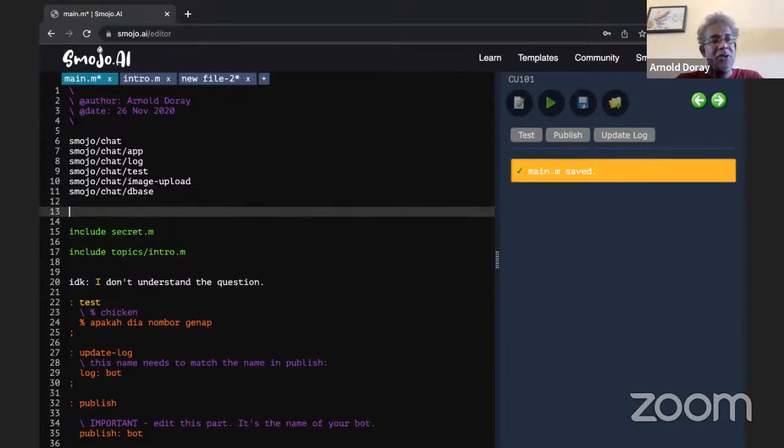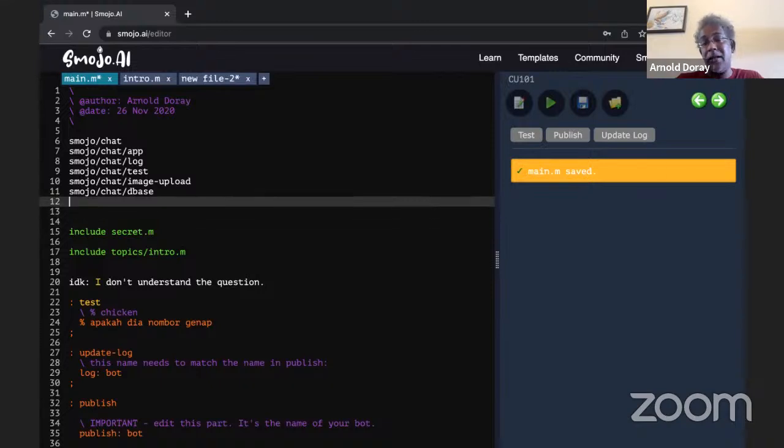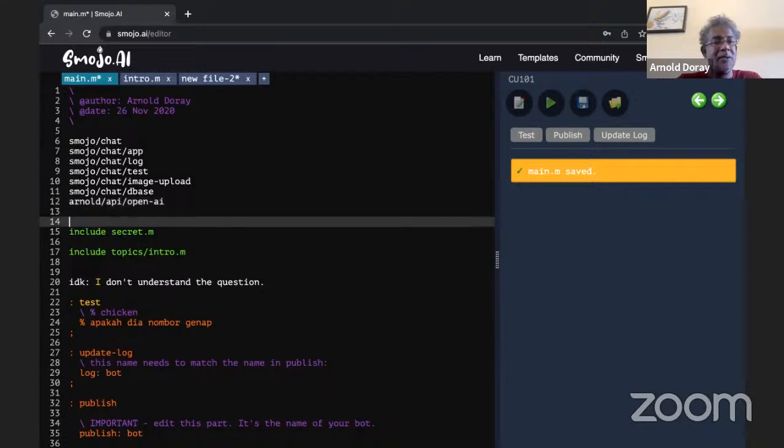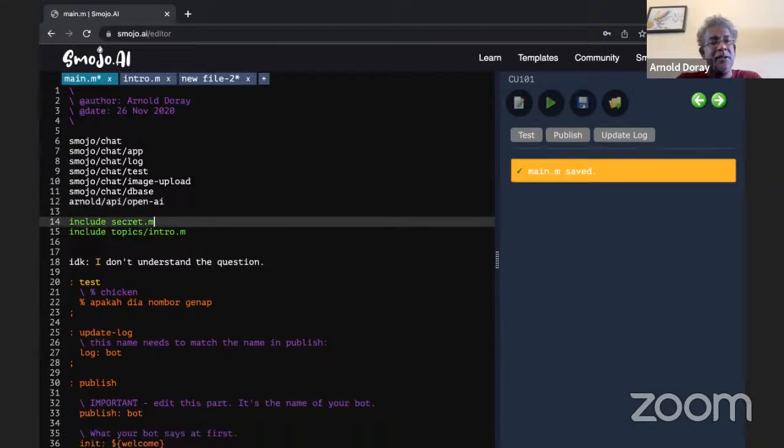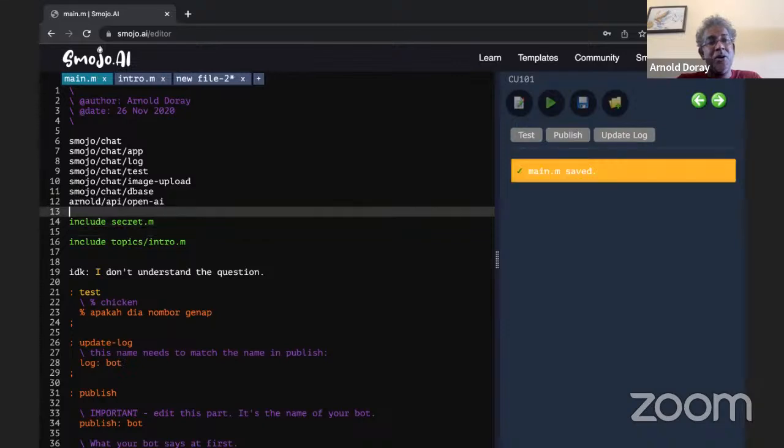And then last of all, you want to put in the cloud module import, which I published for you already. Arnold/API/open AI. All right. So this is all you need to enable the API access. These are basically 3 steps.